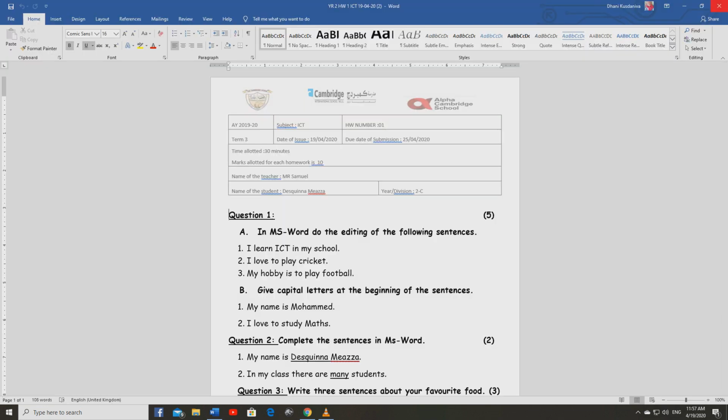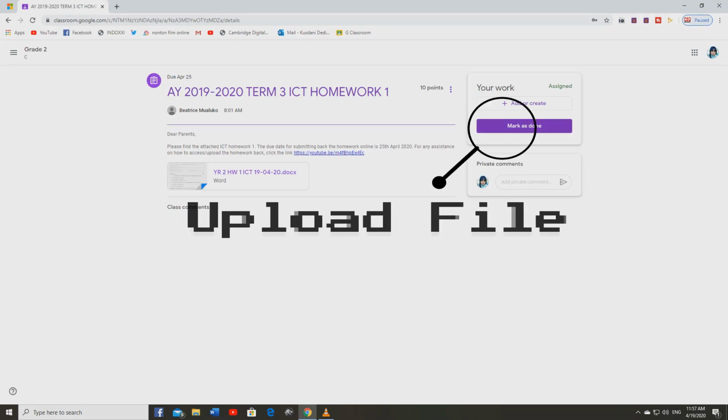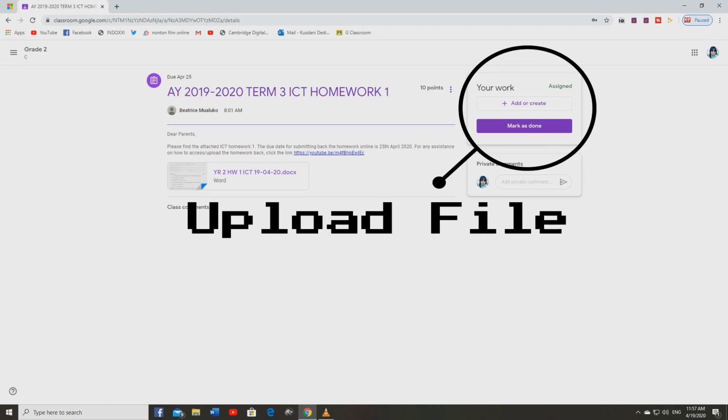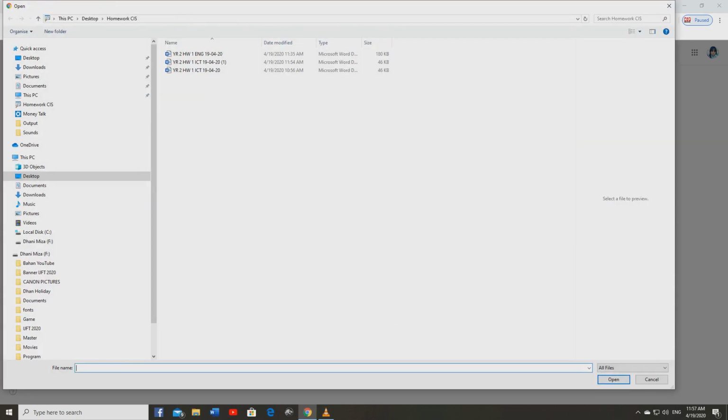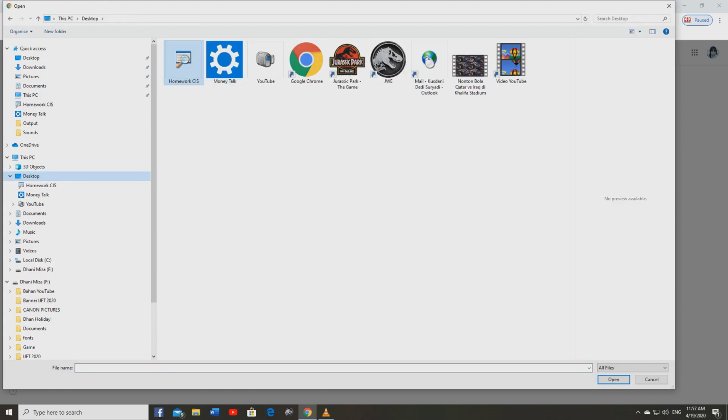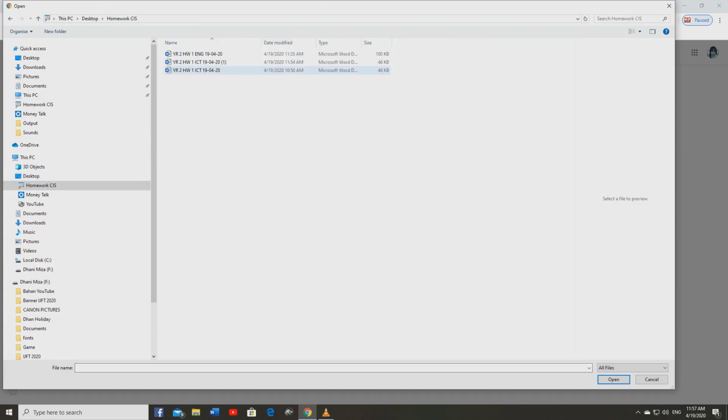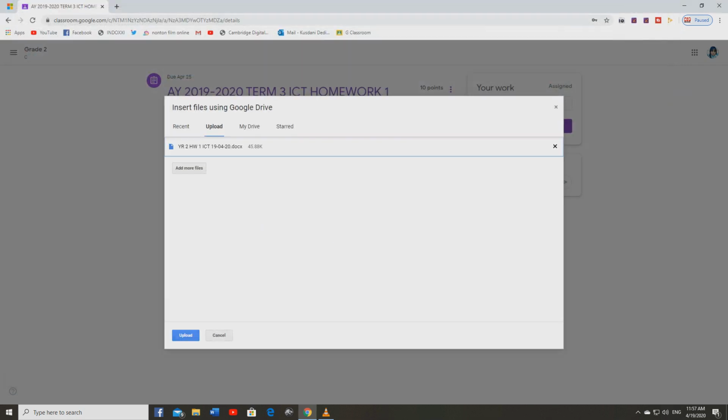For uploading your document, please get back to the home screen and click on the Add or Create button. Select the File option. Please select the file that you have saved. After selecting the file, please click on the Upload button.